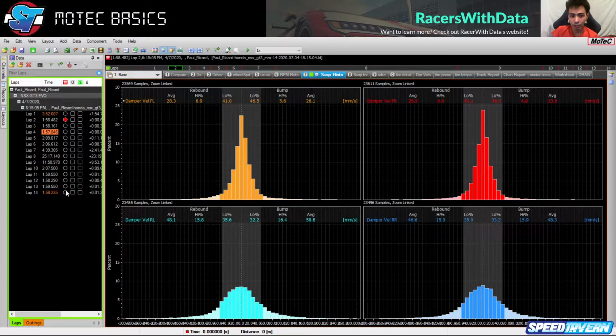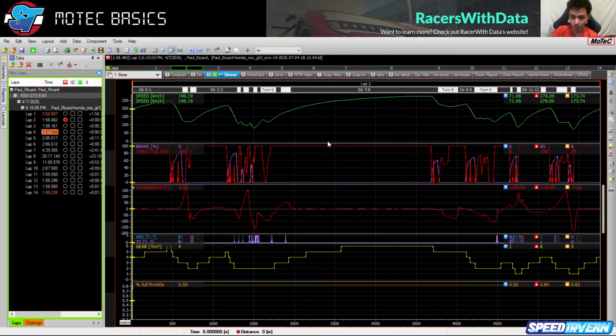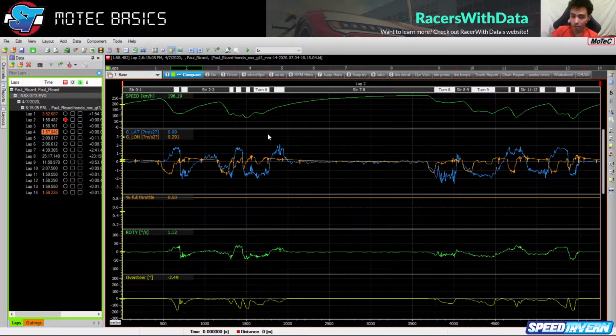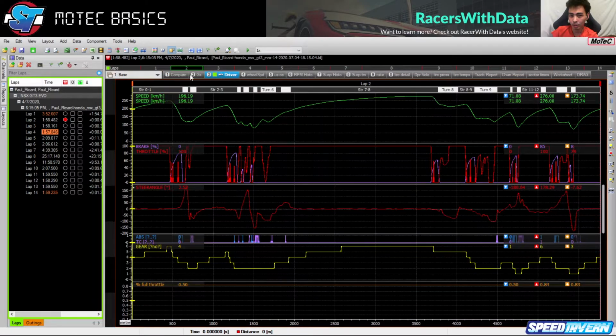But here then we can start looking at, in terms of the driver, what improvements can be made. So I like to, you can use 2 tabs basically for this. You can do the comparison, and you can go to the driver tab.